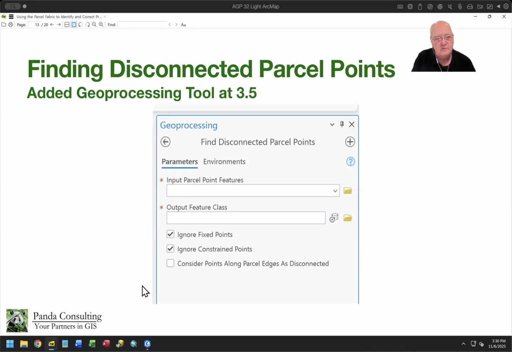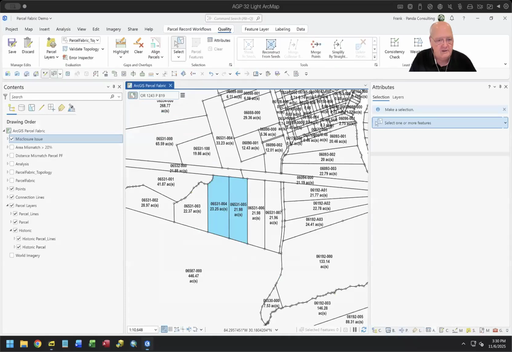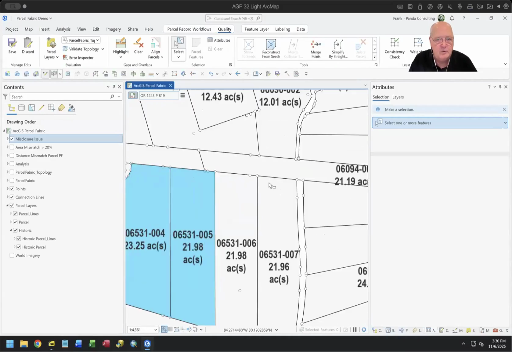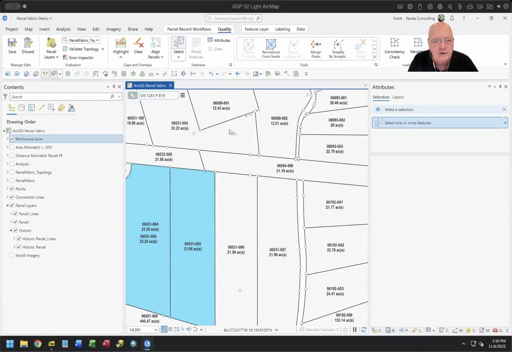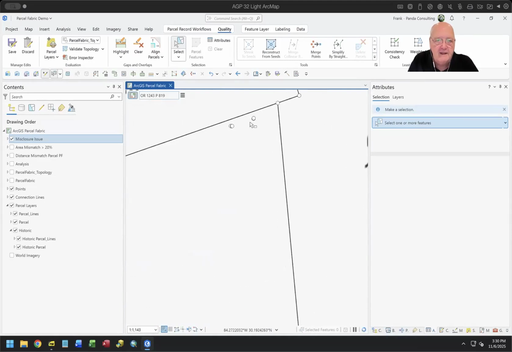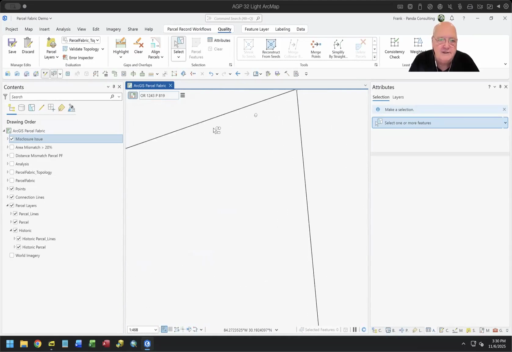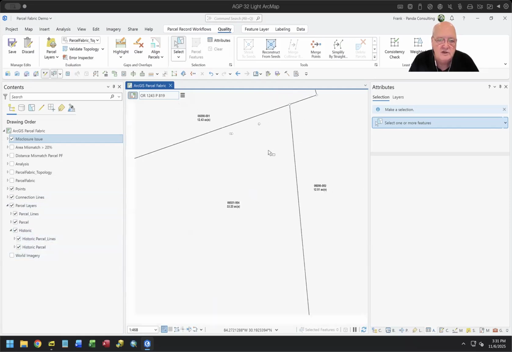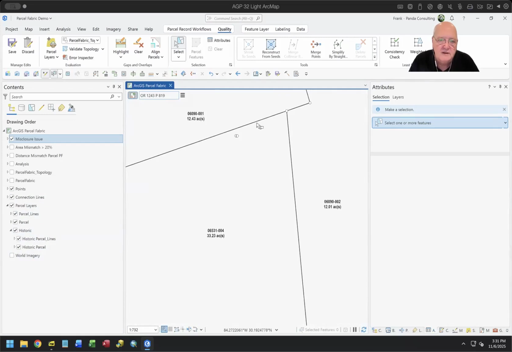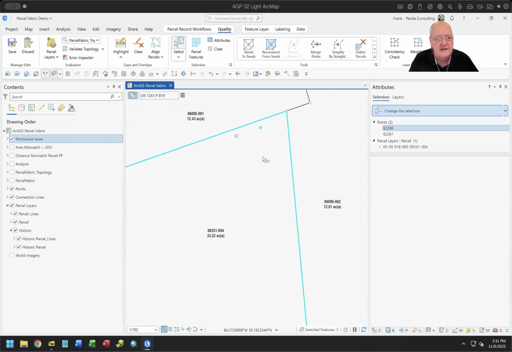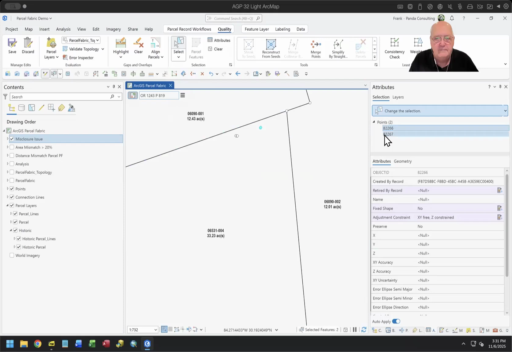This is one where it's finding the disconnected parcel points. Within the parcel fabric, every time there's a point, every point in here, and this is a good example here, we have points here that look like they're not connected. Well, even if we turn on our historic parcels, these points, let's go in and select them and see what's going on with them. We have a couple of points here.